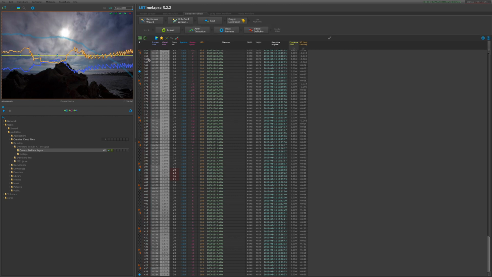So after we have our keyframes down, we have the Holy Grail Wizard where we want it. The next option is going to be to save. So this will save the metadata to all the files. It'll save the keyframes there. And then next, again, working from left to right, top to bottom, our next option here is drag to Lightroom.